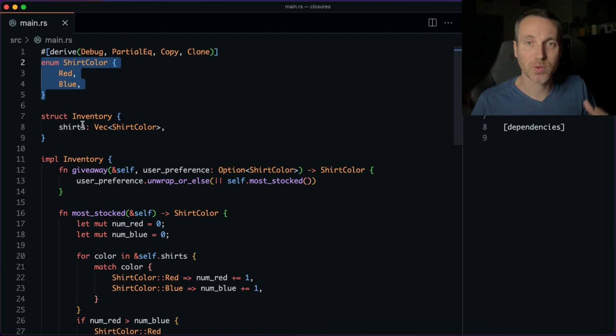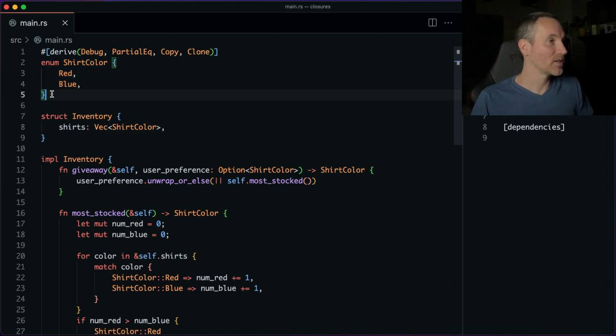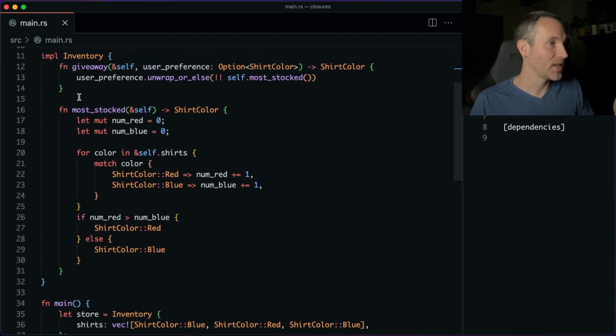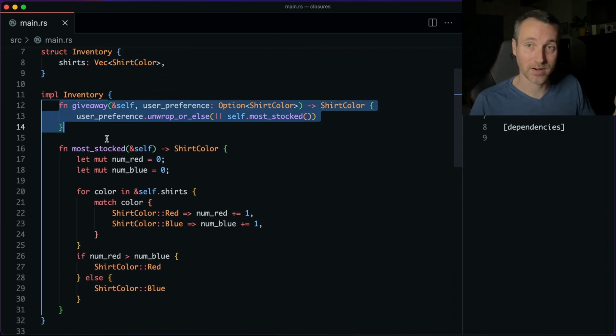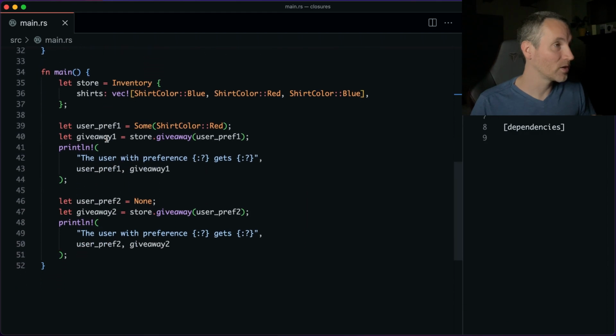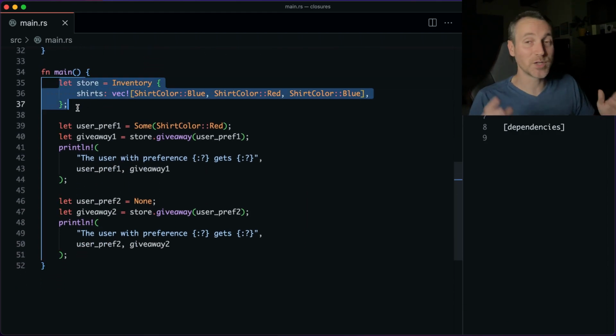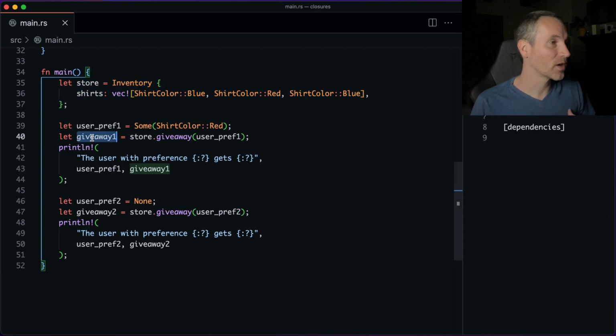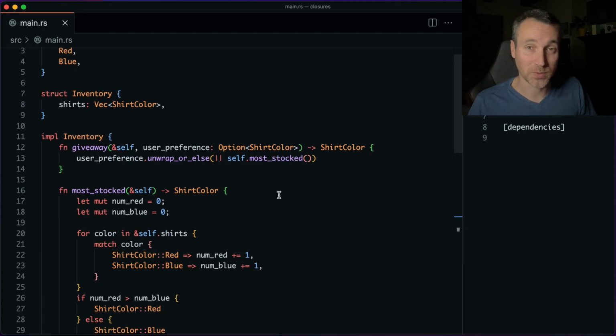So let's take a look at our first example. We have some shirts, we want to put them in the inventory, and we're going to give away shirts. So we have an enum of shirts, a red and blue shirt, and then we have our inventory, and then we have our giveaway right here. Now, if we go to main, you'll see that we create this inventory as a store, and then we're going to create two giveaways, and that's kind of it. We don't really need to know what this program does, but we want to look at the syntax, or at least start looking at how we're going to use some closures in Rust.